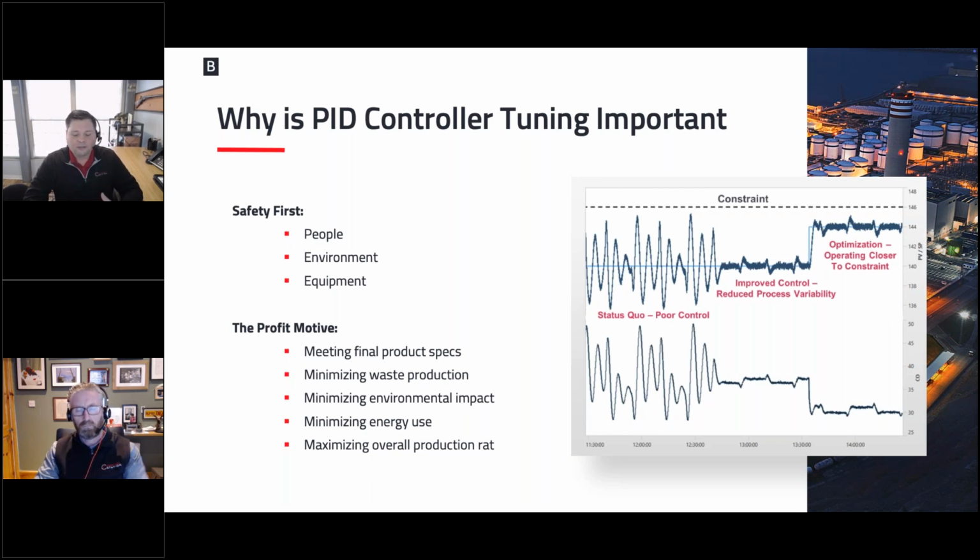The way that I like to think about tuning in all of your loops is it's an orchestra, right? You've got to get all the loops to work together to get your process to operate as smoothly as possible, operating close to those constraints to drive additional value out of your loops. Yes, absolutely.